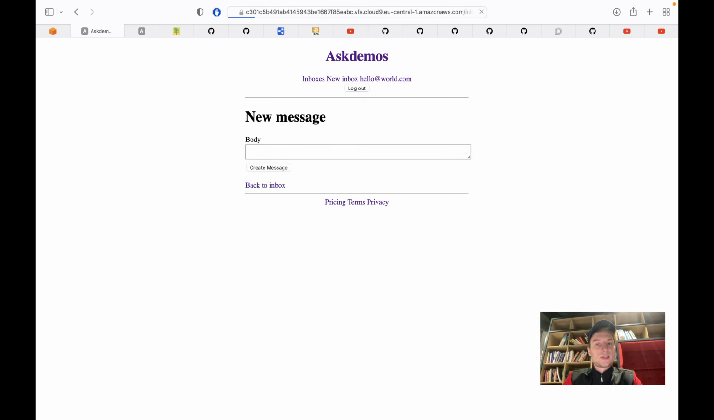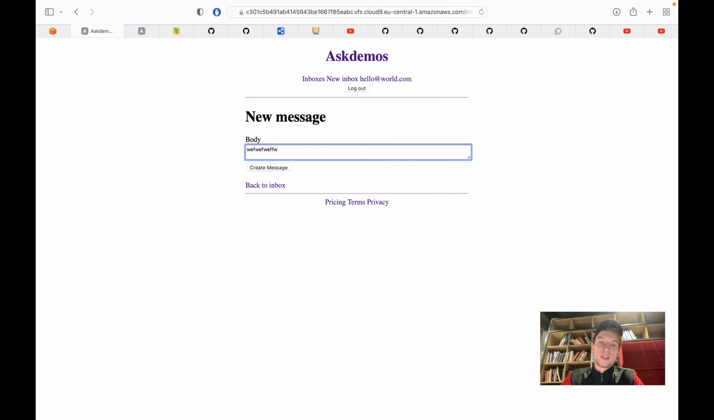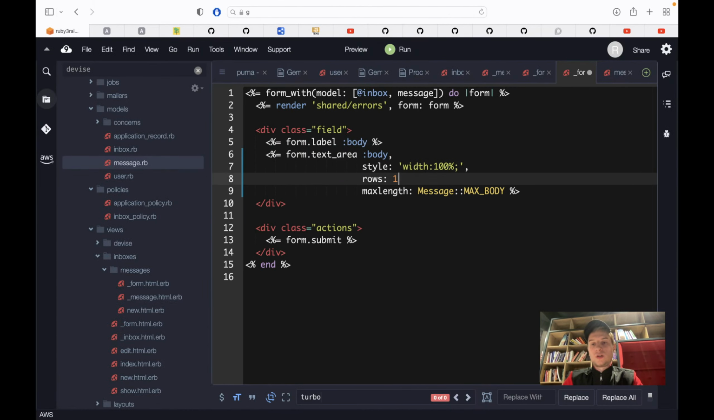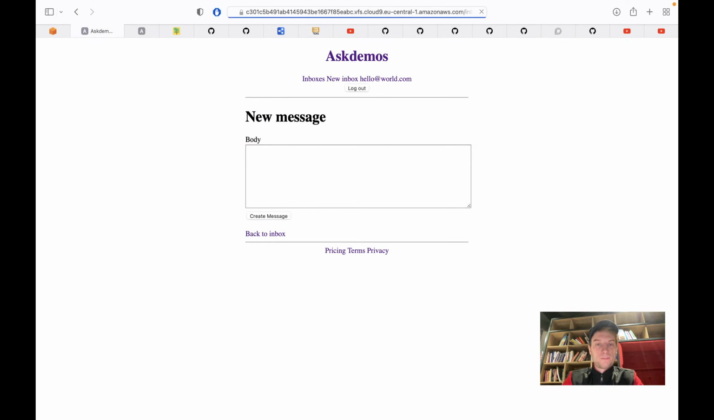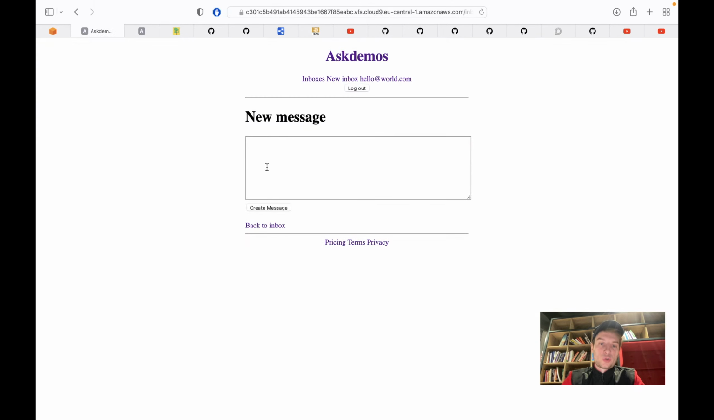Okay, let's refresh. Let's also add a few more rows. Let's say rows 10, for example. Will it work? Yeah, so now in our input for a new message we have 10 rows. And what if we also remove this label for body? We don't really need it. And we just have this input field.